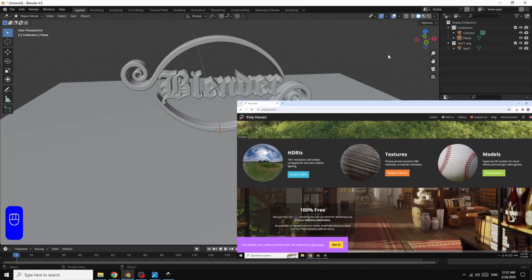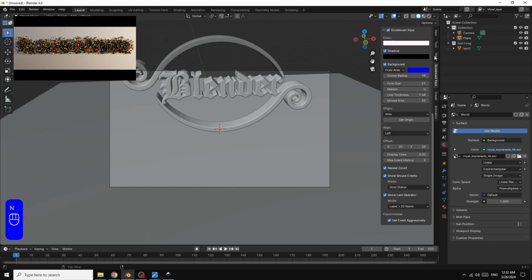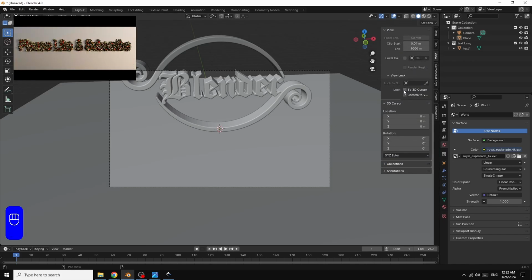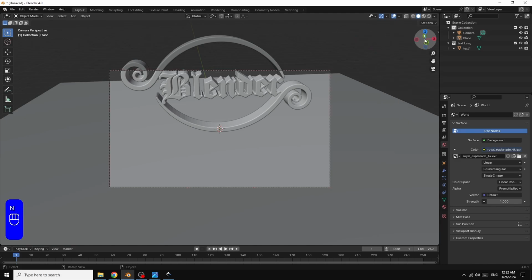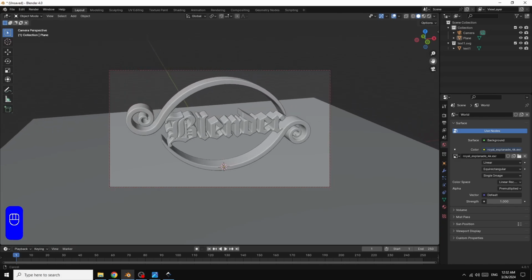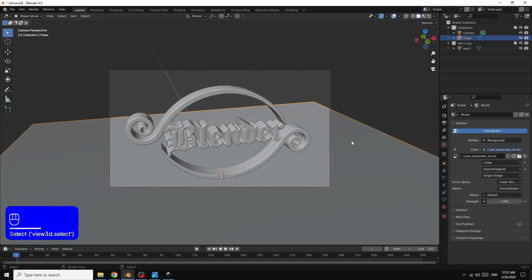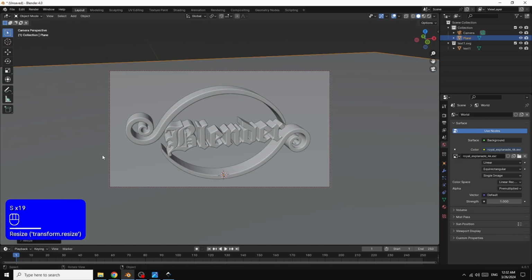Now, Control Alt 0, hit N, view, camera to view. I select the plane, S to scale it.